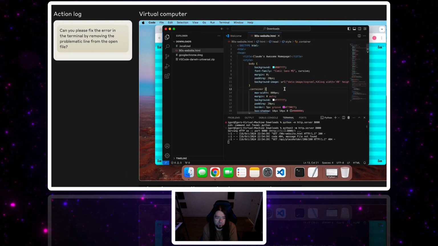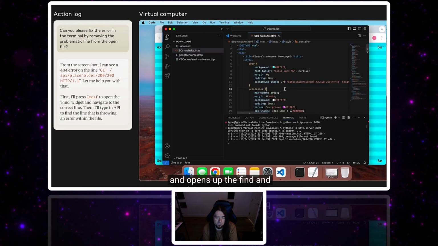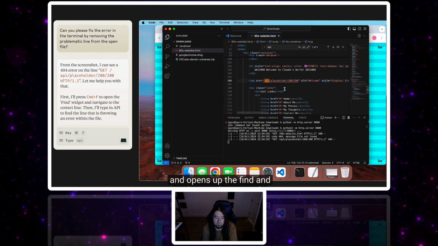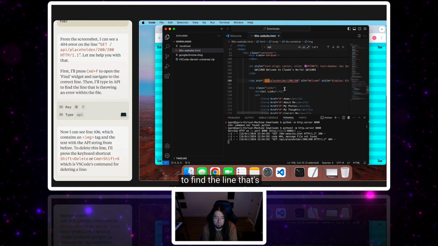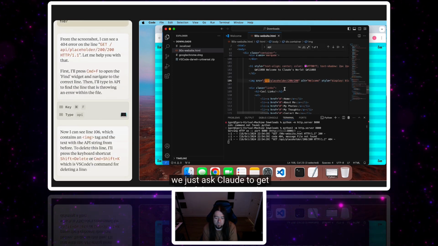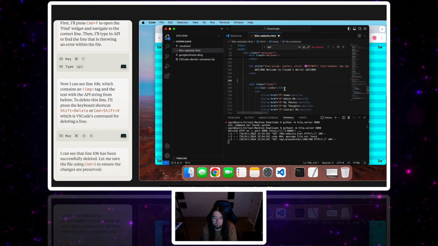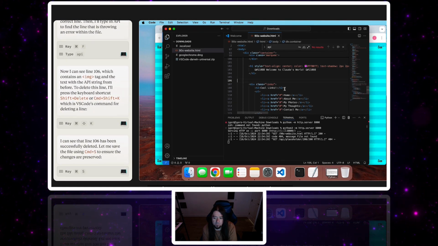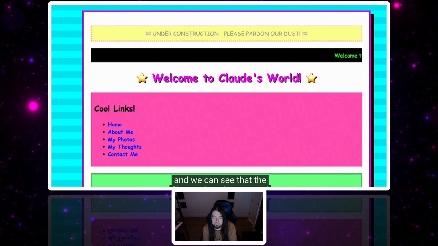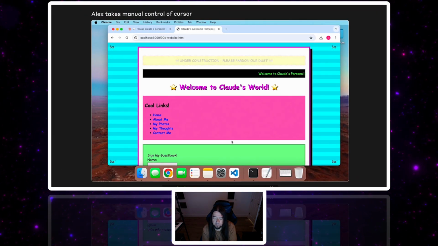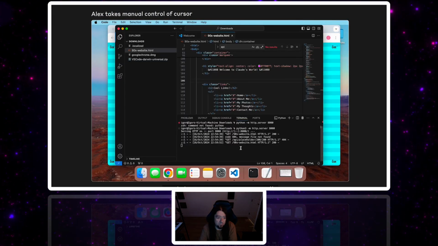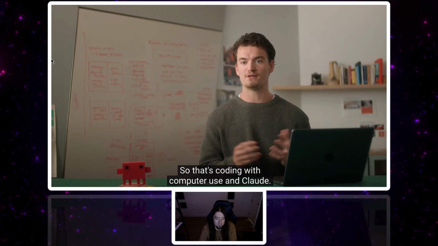Claude visually reads the terminal output and then opens up the Find and Replace tool in VS Code to find the line that's throwing the actual error. In this case, we just ask Claude to get rid of the error entirely, so it will just delete the whole line. Then Claude will save the file and automatically rerun the website. So now that the error is gone, let's go take a final look at our website, and we can see that the file icon has disappeared and the error is gone as well. Perfect. So that's coding with computer use and Claude.